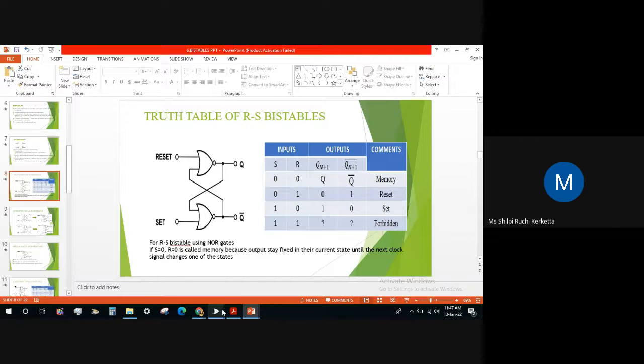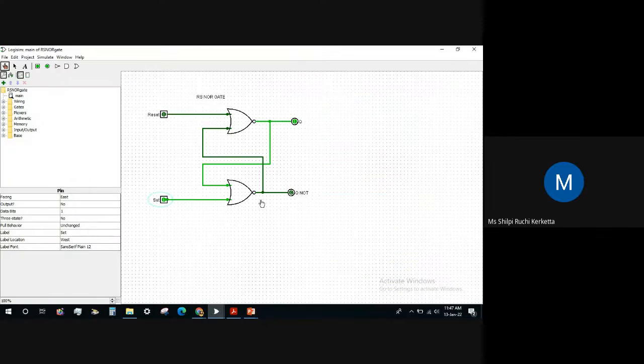So again, we will do this as 0, 0. Here we can see Q is 1 and Q bar is 0. So if we put 0, 0, it will remain the same. So this is used as a memory state.